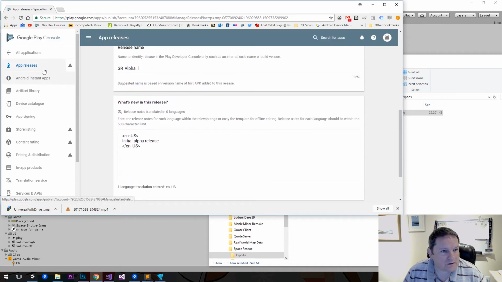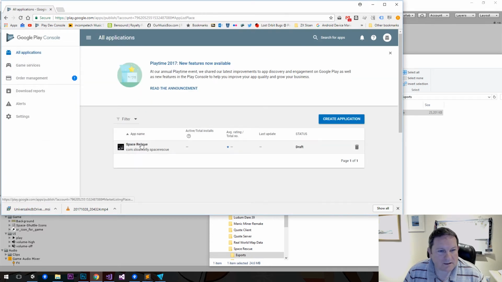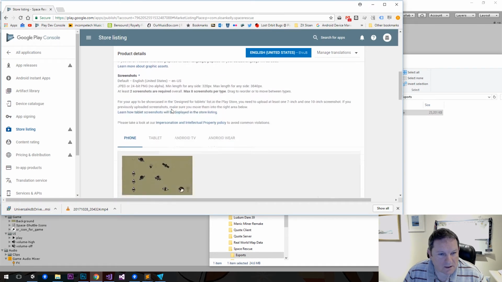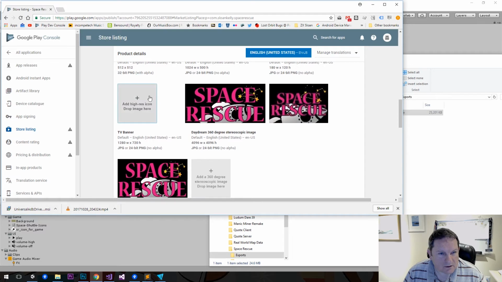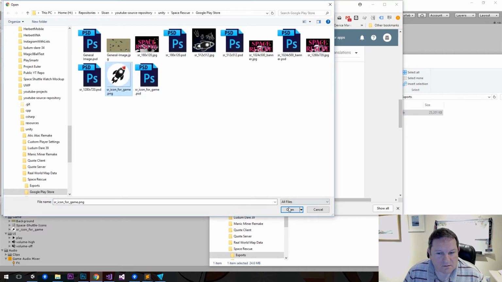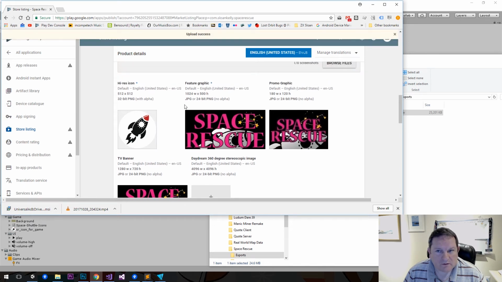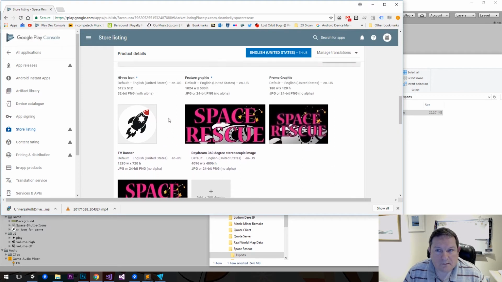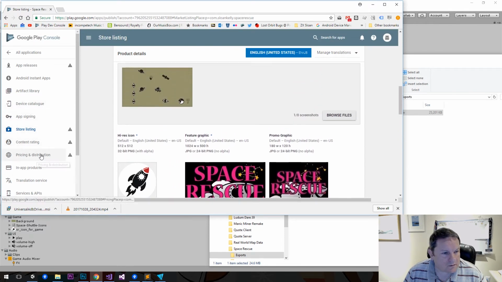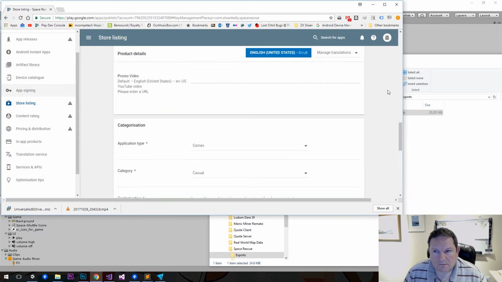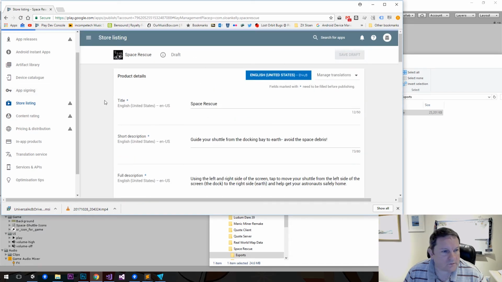So I'm going to go back to all applications. Let's go back to this. I'm going to click on Space Rescue. I'm going to change that icon because I don't like that icon anymore. I'm going to add this icon, which is 512 by 512 anyway, and it allows me to have alpha, and it looks nicer. I want to save this first of all, so save draft.